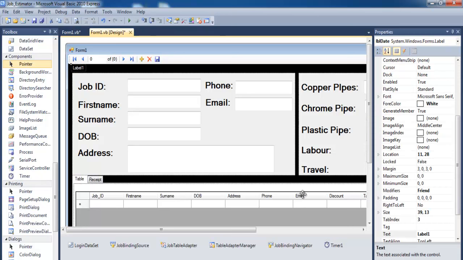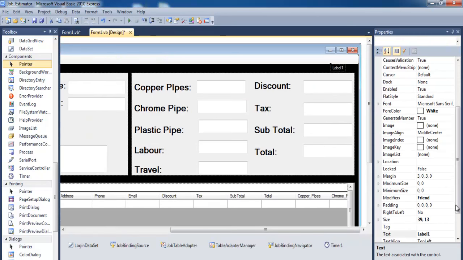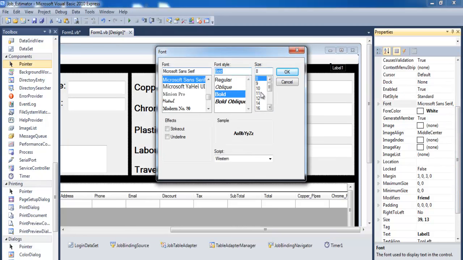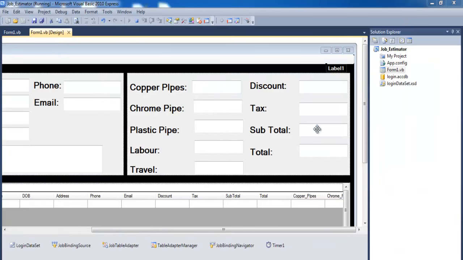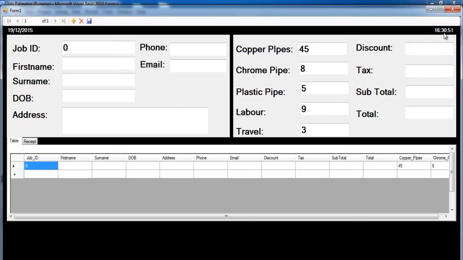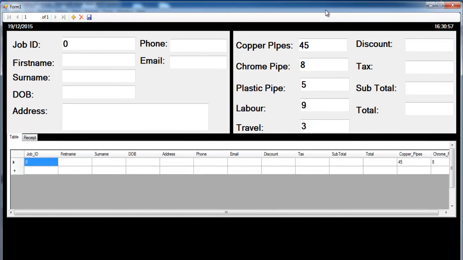let me increase this font size there and select the other one. Let's increase the font size to something a little bit bold. Make that bold 10. That's fine. So let's run the program now. There, what you would notice is today's date and the actual time. Okay, that's about 4 or 4:30.